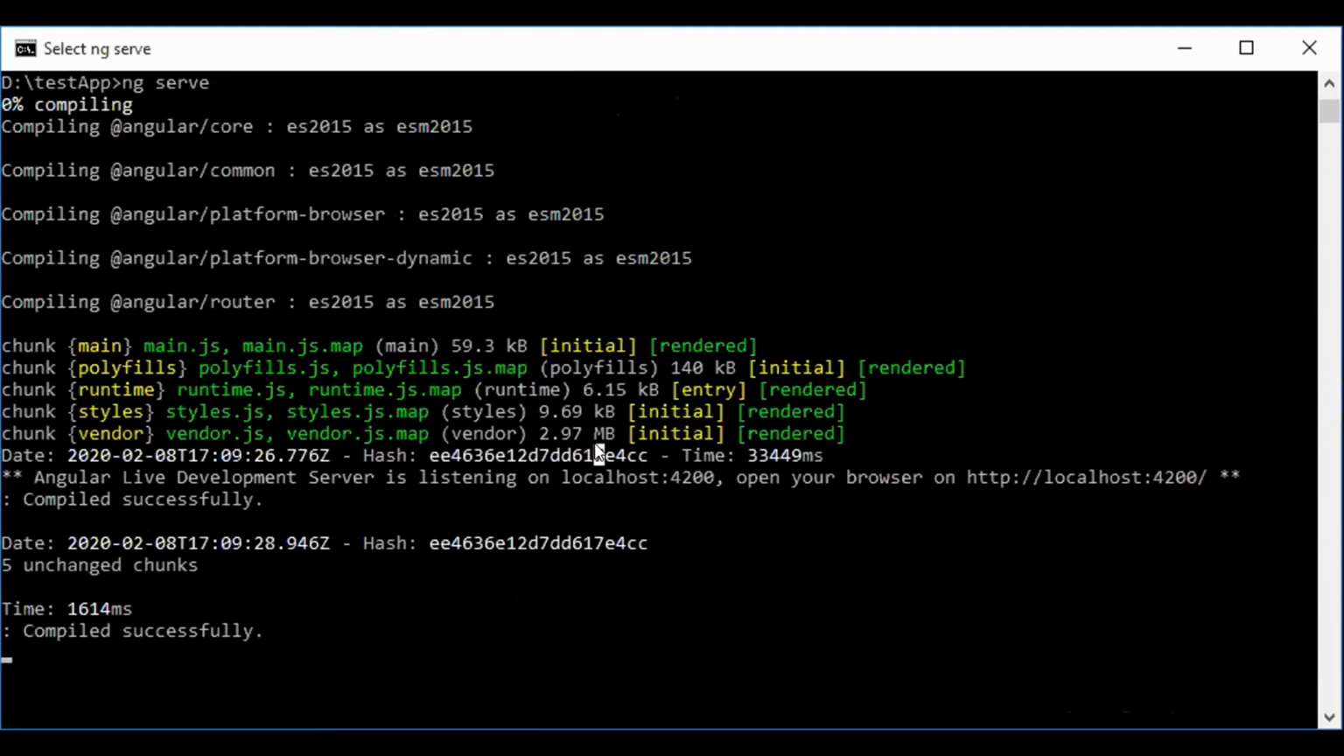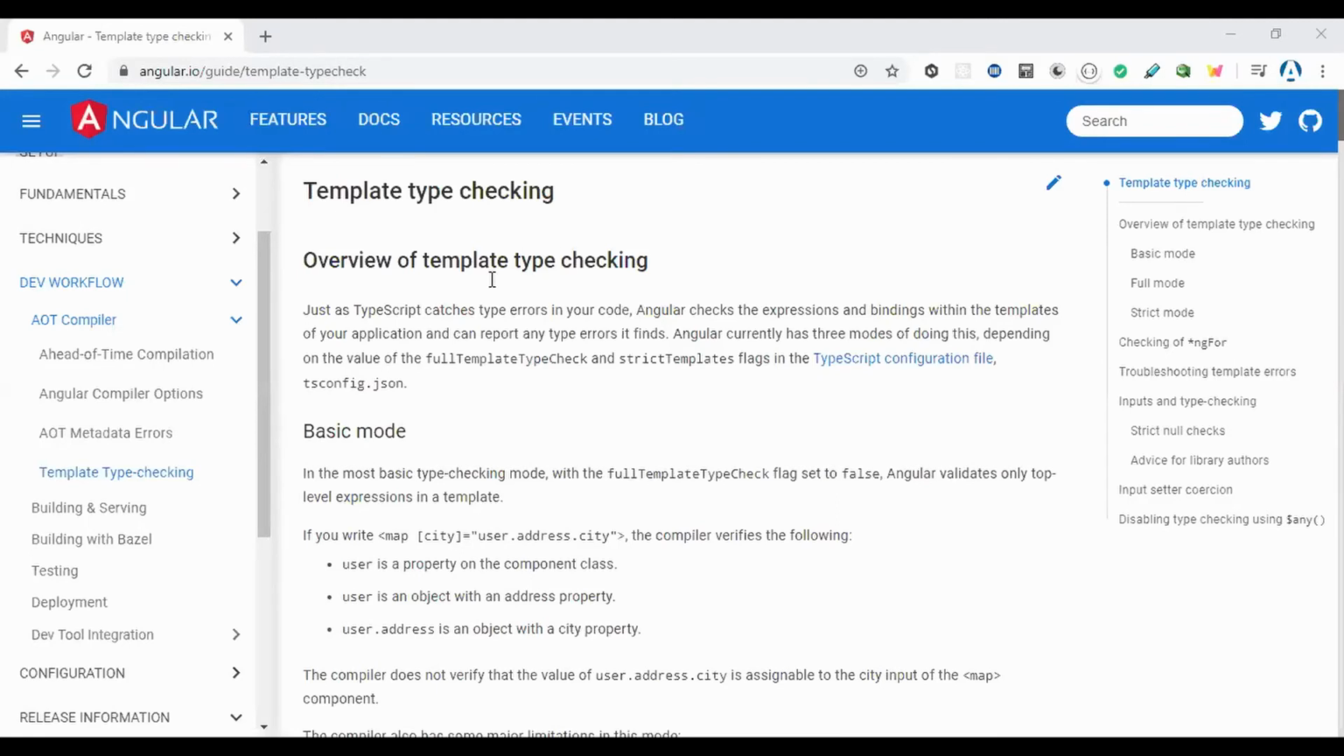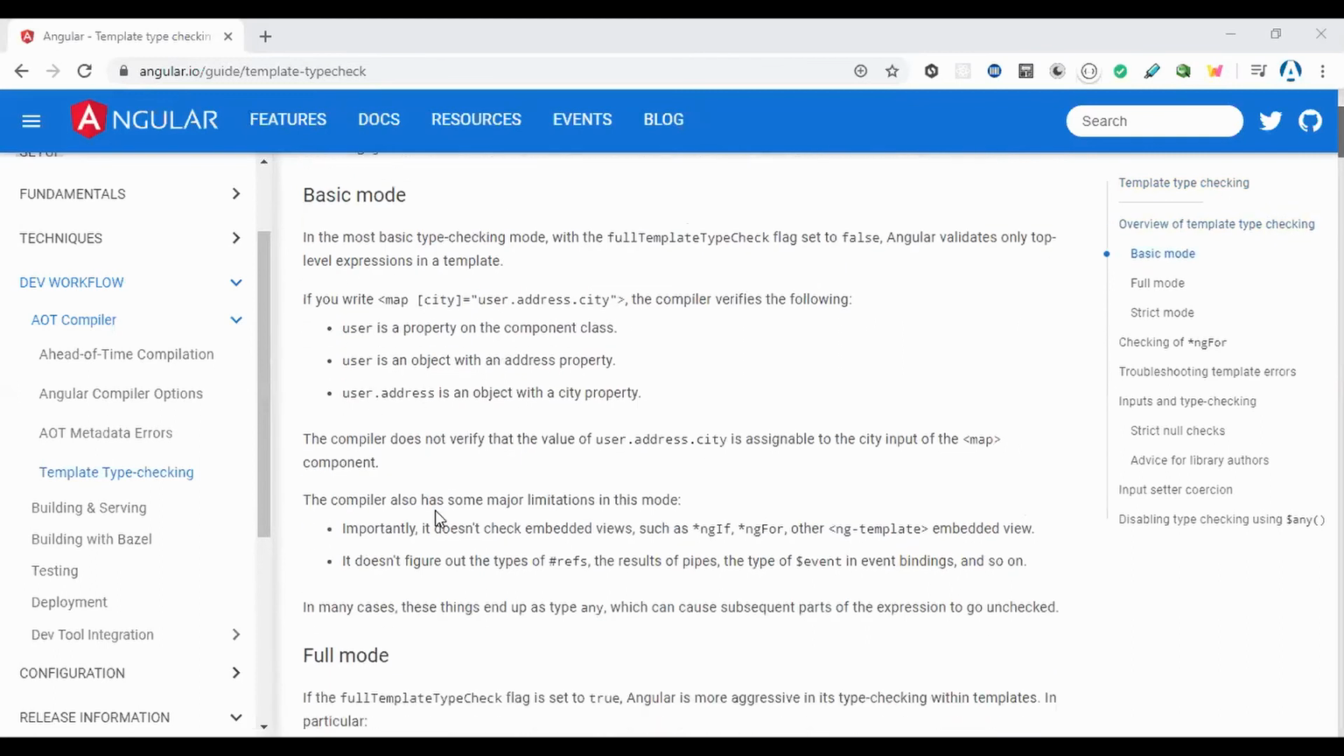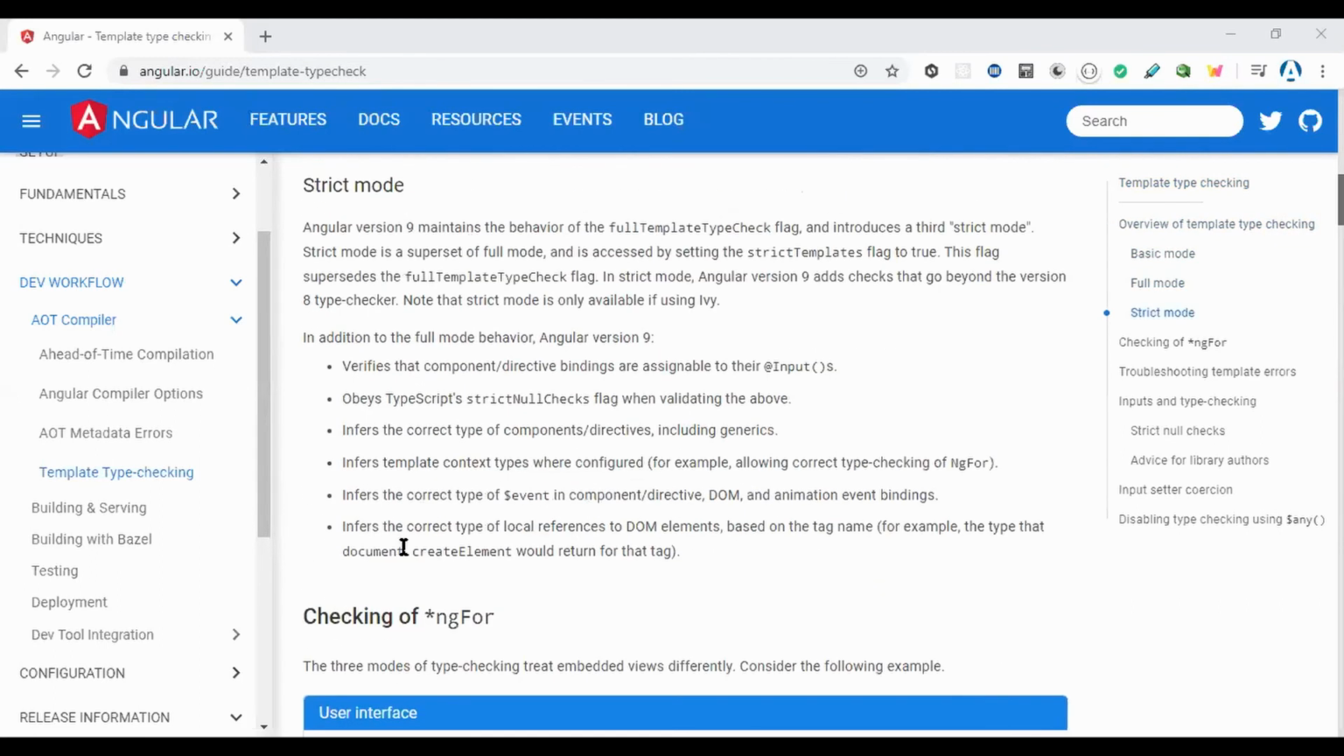Right? So now let me tell you, there is a strict mode change, which I was talking about. Let me just show you. So you can see here template type checking, right? So what it says here, we have basic mode, full mode, and strict mode.